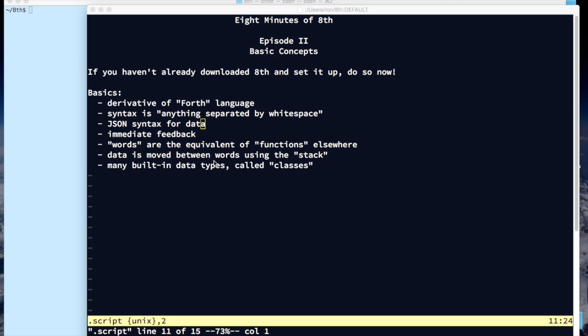First, what is eighth like? It's not like C, it's not like Perl, it's not like Python, it's not like Java. What it is like is a language called Forth, which was created in the late 70s to control telescopes. One of the features of Forth is that it's a very small language. The syntax is anything separated by a white space. Unlike most other languages, it doesn't have a very complicated syntax. Eighth specifically builds on the legacy of Forth in that it also uses anything separated by whitespace. However, it uses the JSON syntax for declaring data. So you can declare arrays and objects and strings and so forth in the way that you would with JSON.